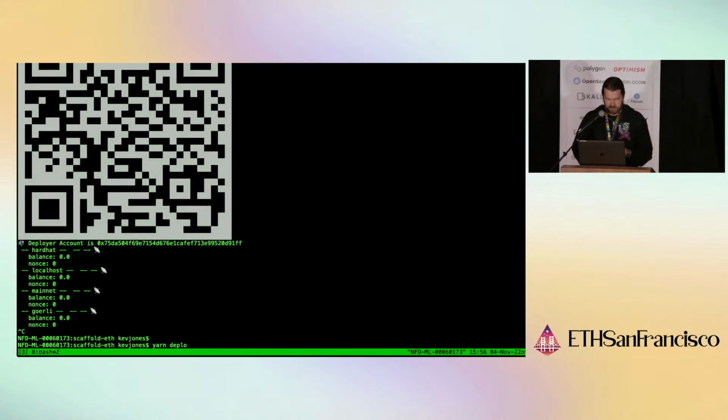actually let me send some ETH for it first. So we'll go to Goerli, and I'll send, let's see here. Let's do, I don't know, 0.01 ETH. Hit send. All right, looks like it's going.